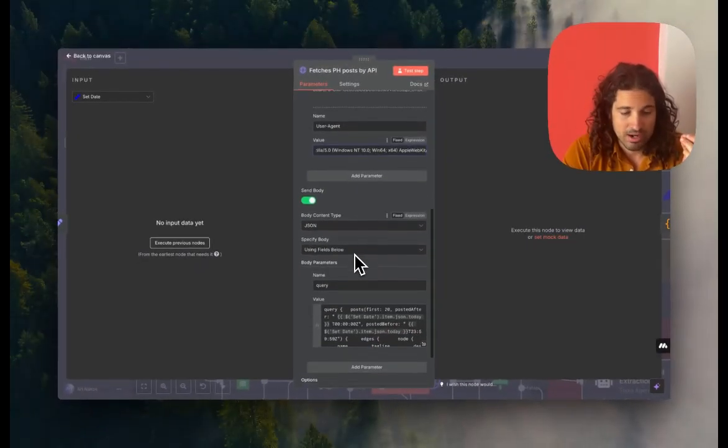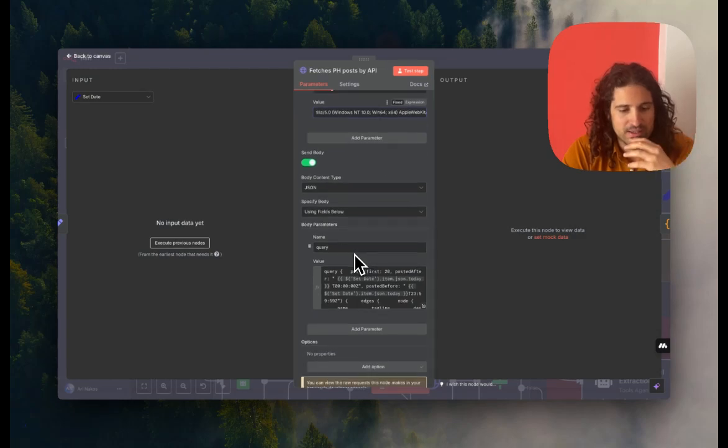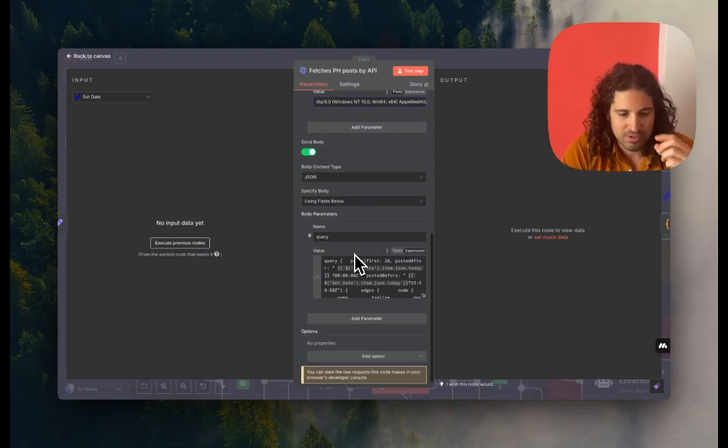Ultimately, we're sending a body, which is basically, when you're sending a message somewhere, you don't want it to be a blank message. You want to send inside of it what you're talking about. What are you requesting from the person that you're sending a message to, right? And here we're sharing a query, right? And this query is something that you can just copy paste.